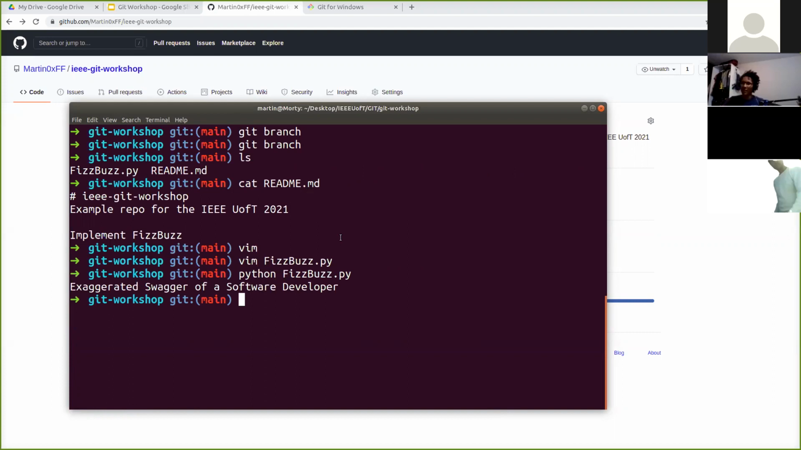In order to modify this repository, it's best practice not to modify main directly. Yeah, it's best not to modify main directly.